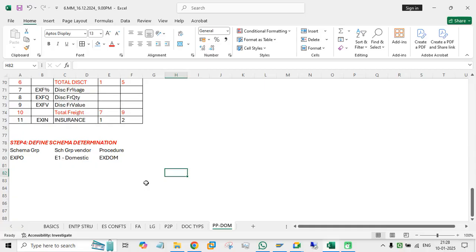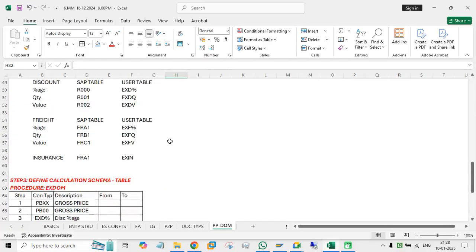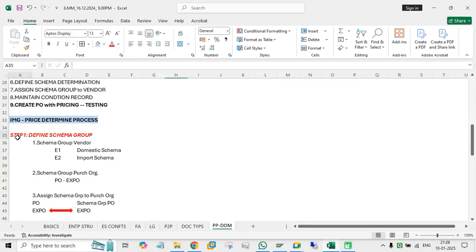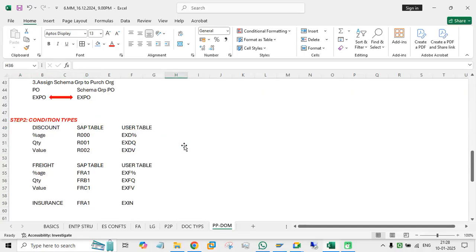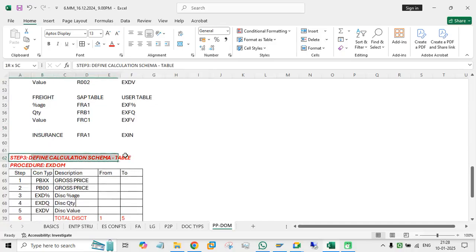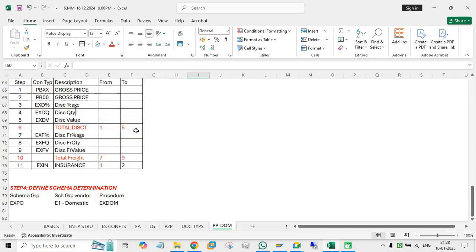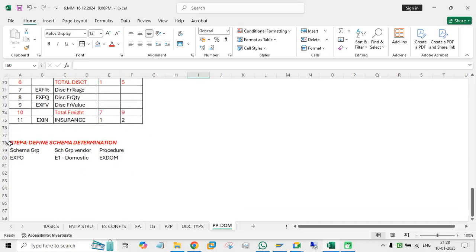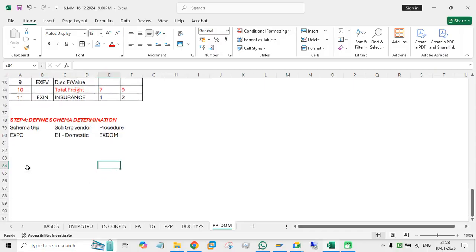So these are the 4 main steps that will come in the pricing procedure table. First one we will define schema group. Second one we will define the condition for discount and freight. Number 3 we will define calculation table, and then number 4 we are going to interlink the schema determination.